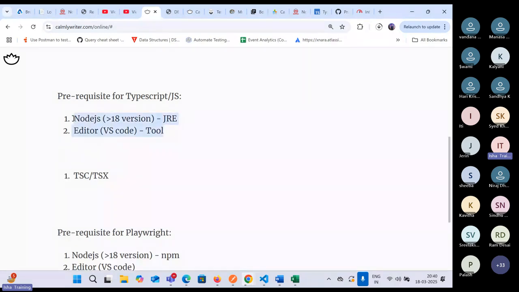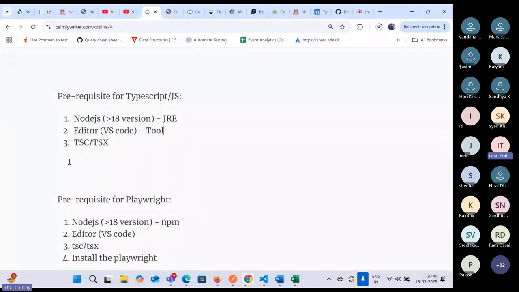Basically these two things that you see are enough to work with JavaScript. Now for TypeScript, we require either a TSC or a TSX compiler to be installed inside our system to work with TypeScript. Now, why do we require it?